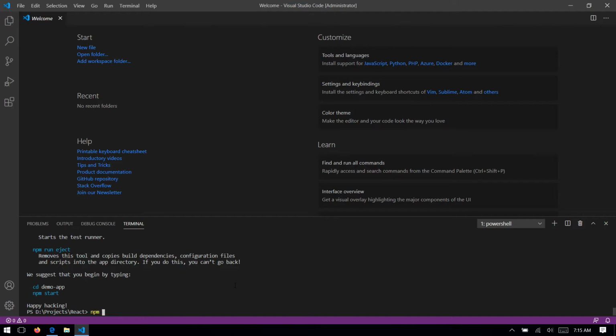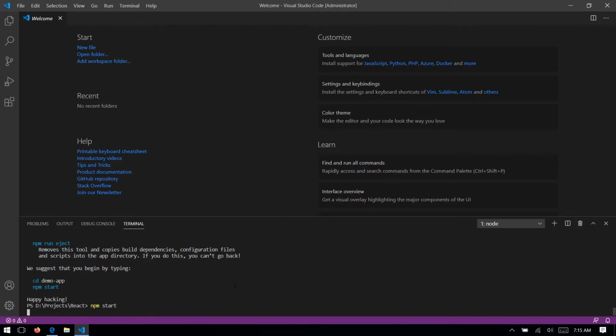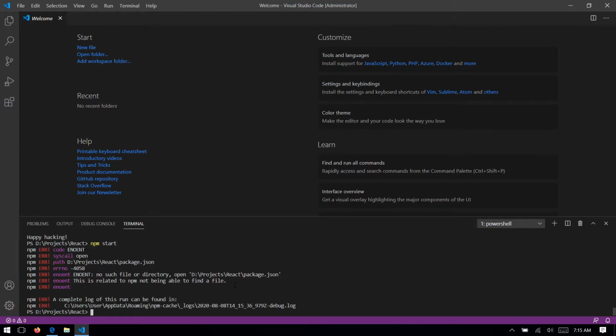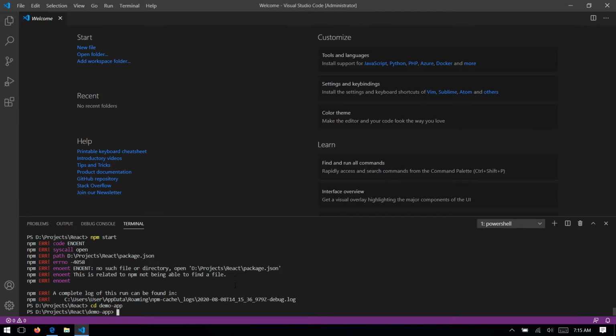Now let's quickly start the application by using the npm start command. Okay, so here I'm getting this error. This is because to use the npm start command, we should point to the project folder. So write here cd and your project name, which you have given while creating the project. And now run npm start command.